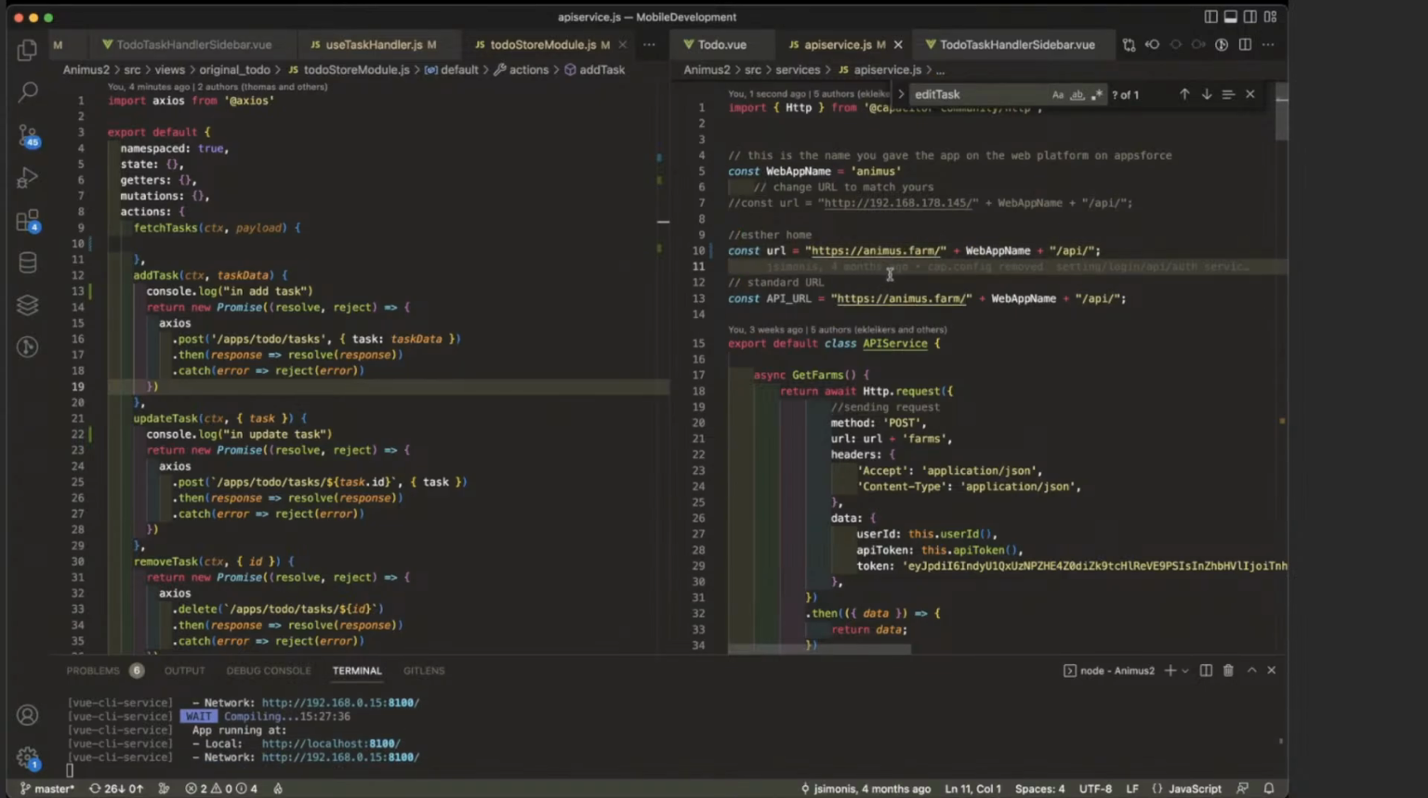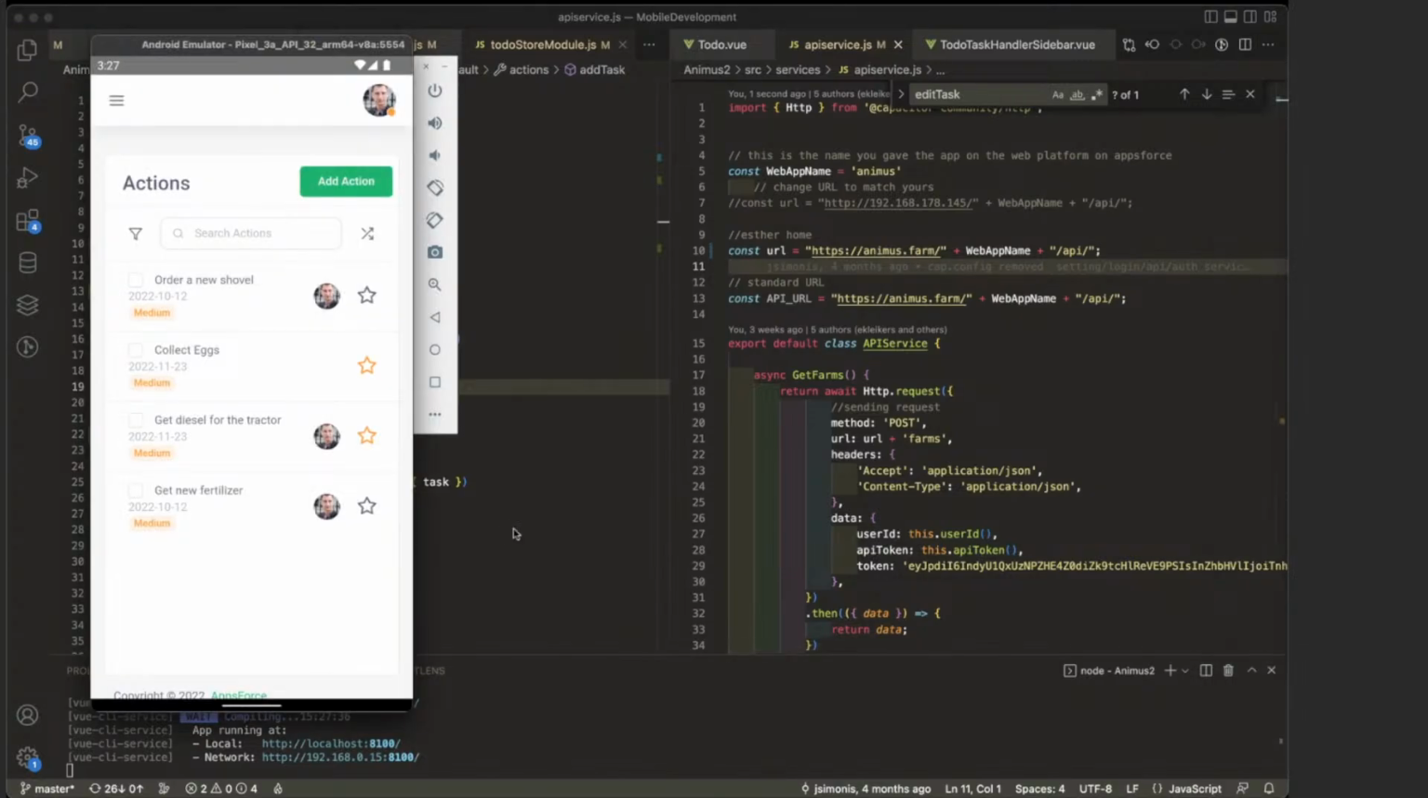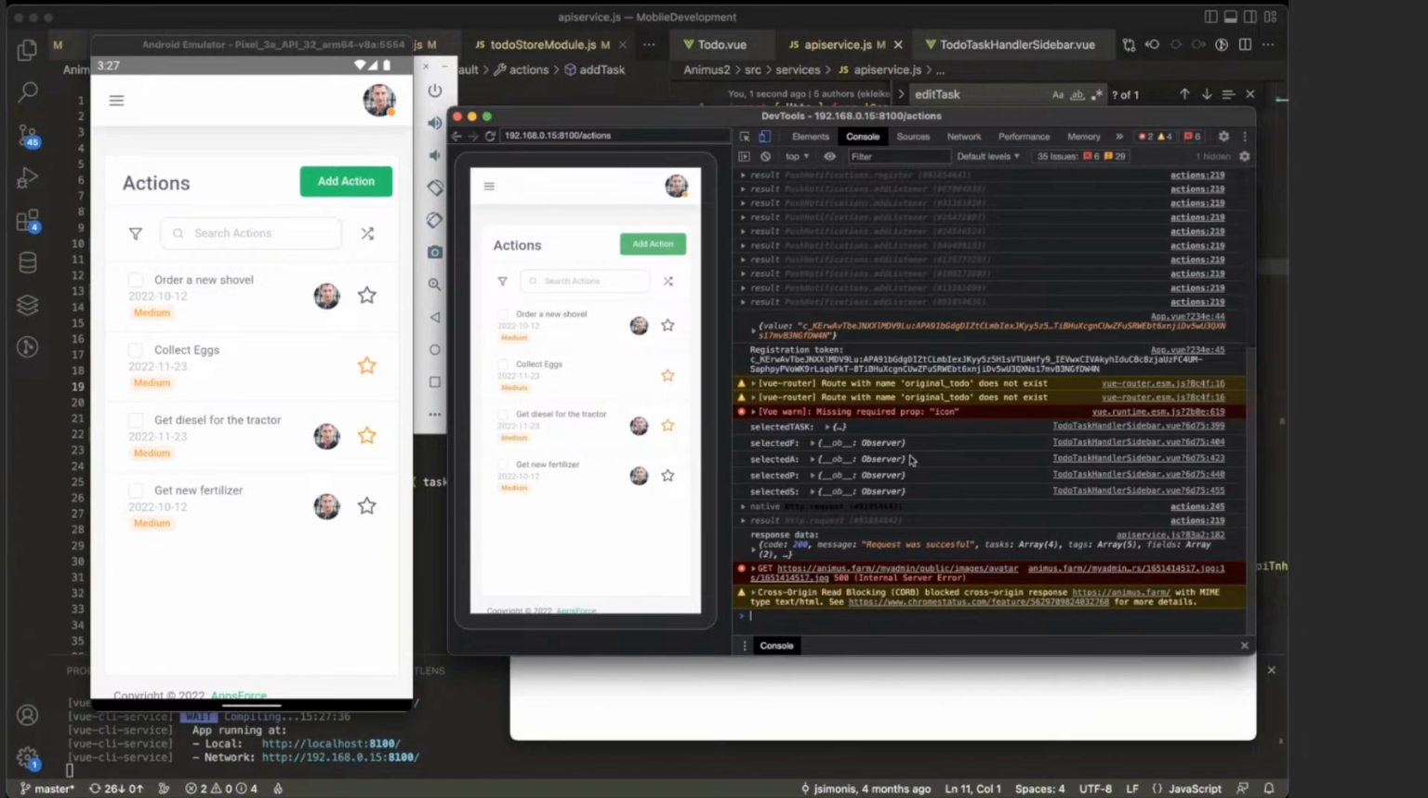So let me put the URL to what it's supposed to be. Okay. And let's go back to my code. Wow. Okay, so at least I have the actions now from the server. Let's look at this thing. Okay, so request was successful, which is great. And get animus images avatar. It seems like one avatar is missing, probably this one here, which is all right.